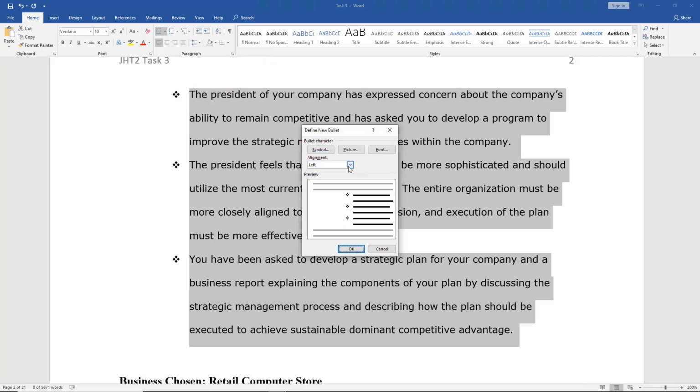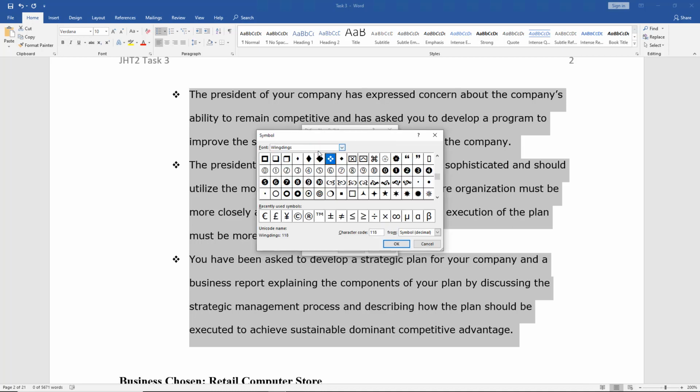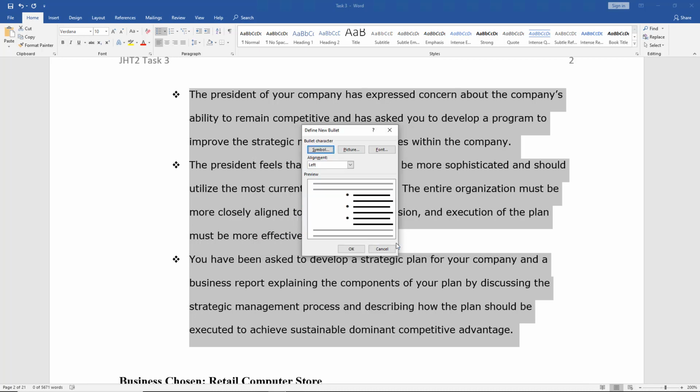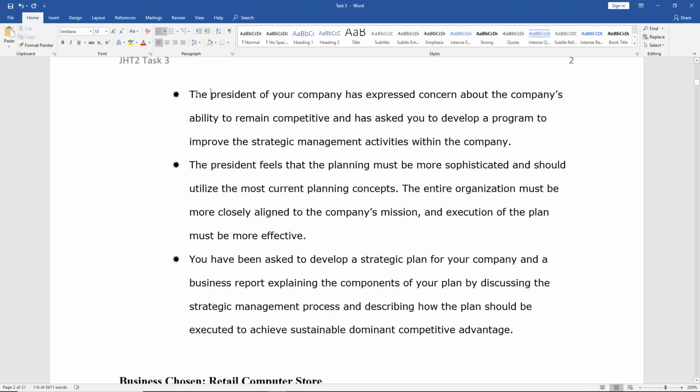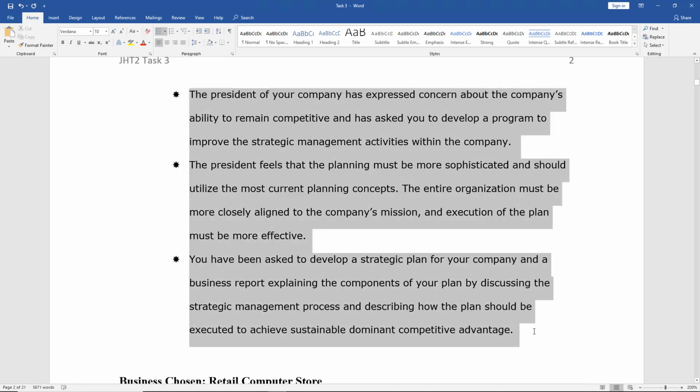First off, I can change the alignment from left to center or right. I can also change the symbol. So I can click on symbol and choose any one of these symbols. Let's say I choose one of these starbursts and click OK, and then click OK. That's another option. Let's choose another one as well.